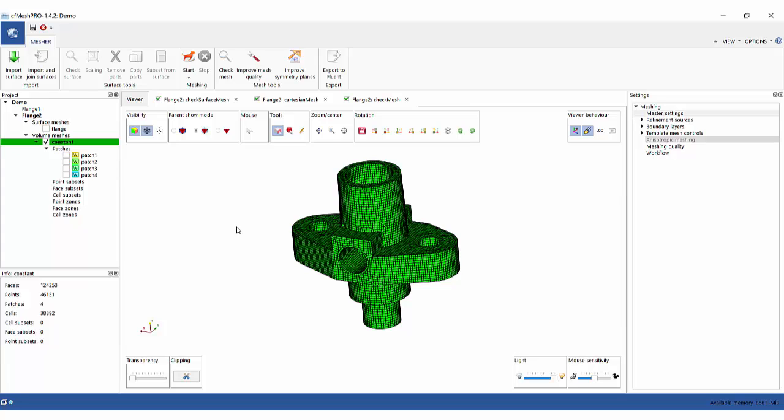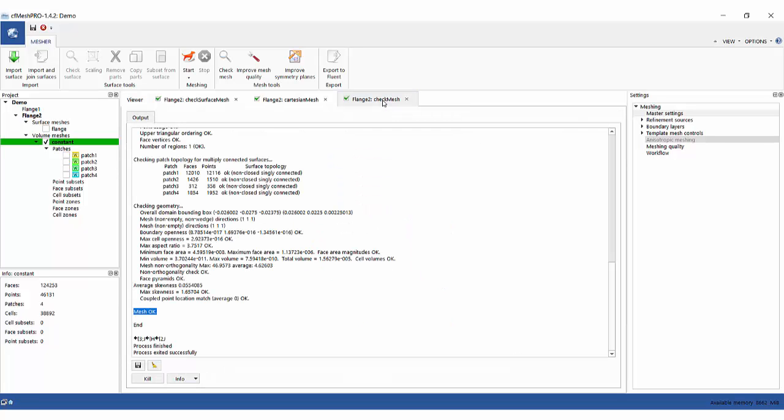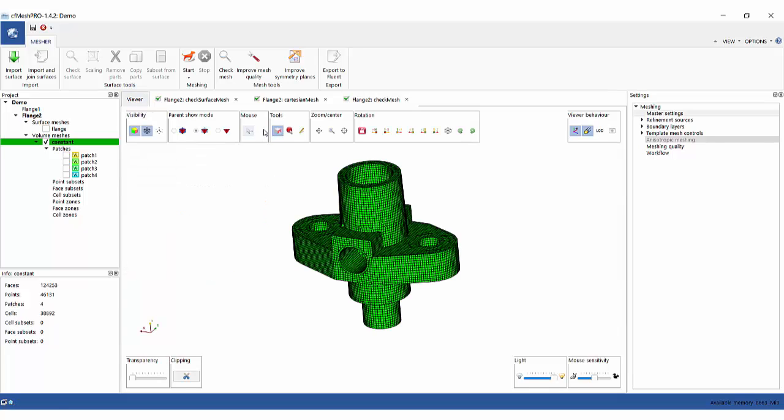In our case, the volume mesh is already OK as it passed the quality checks, and there is no need to use the Improve Mesh Quality utility. Similarly, in our case, there are also no patches that are symmetry planes. There is no need to use the Improve Symmetry Planes utility either.